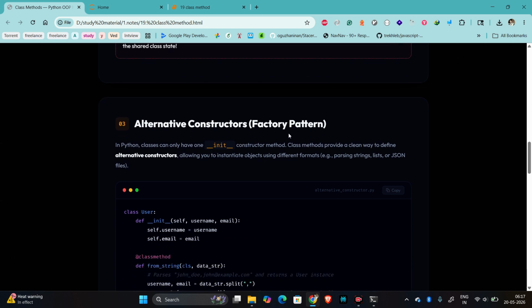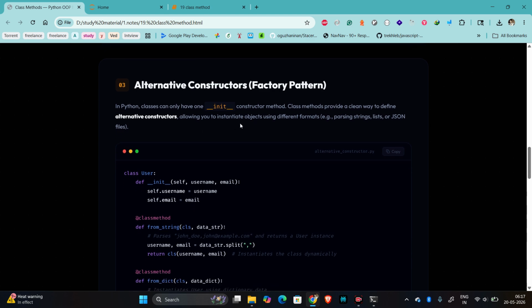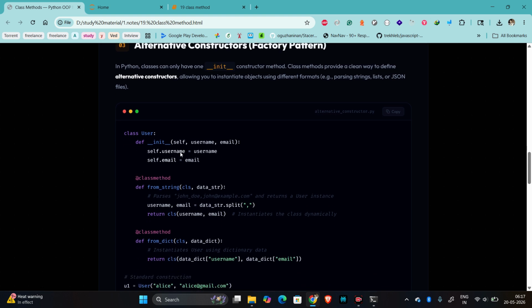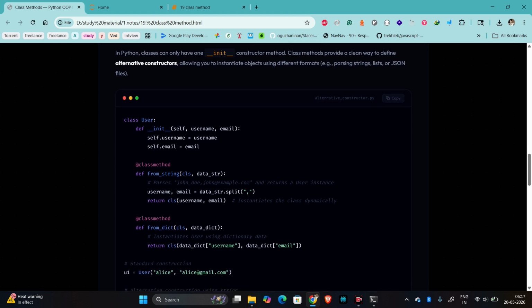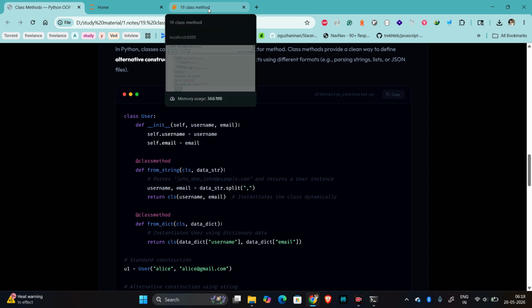Alternative constructors: the class method pattern. In Python, a class can only have one init function, right? Class methods provide a clean way to define alternative constructors, allowing you to instantiate objects using different formats, such as parsing a string, list, or JSON file. Like in other languages, we cannot have function overloading. So we use a class method to create a new constructor, right?